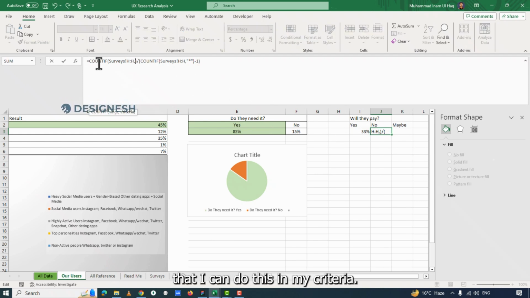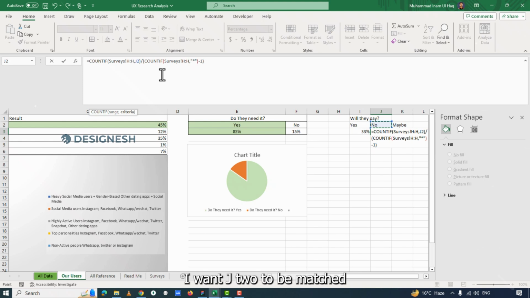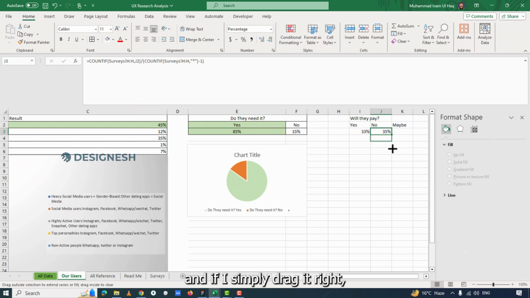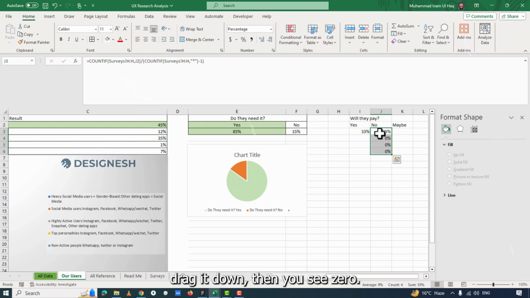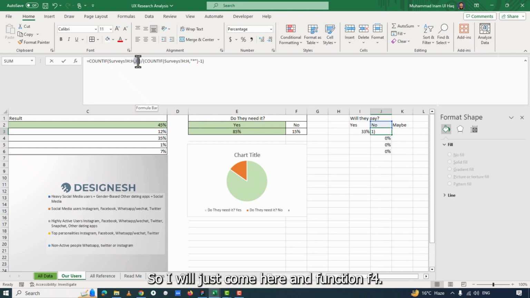In my criteria, I will simply click here, and I just click on the cell that I want to match. I want J2 to be matched, and just press enter. The same answer, right? Now if there is a lot of data, and if I simply drag it down, then you see 0%. Why? It would have taken J3, J4. I do not want that. I just want it to stick to this no. So I will just come here and press function F4.